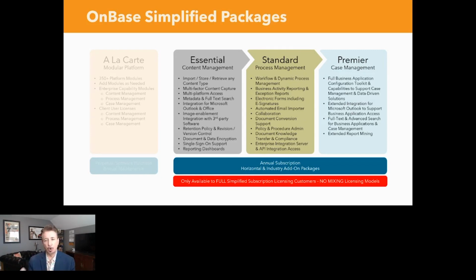We would help you go through the process of migrating your old licensing to the new simplified package for everything, so you get the benefits of what simplified is. So when you think about licensing, those packages were the capabilities. When you think about licensing, essentially every user falls into one of these 6 boxes. It's really that simple. Either that essential, standard, or premier packages of capabilities.